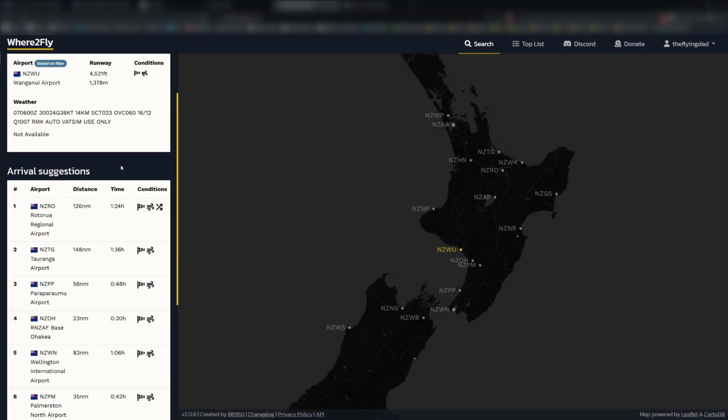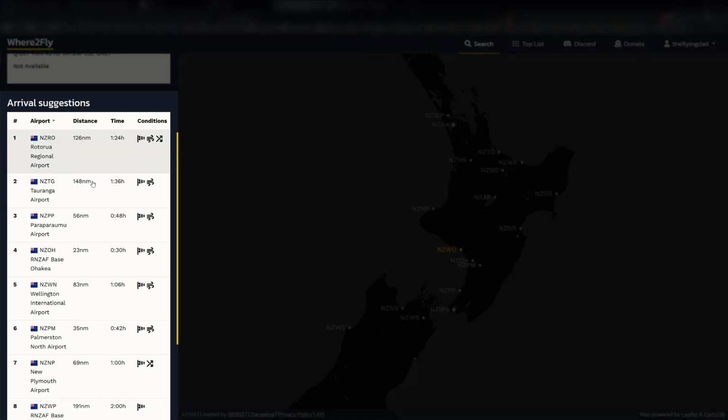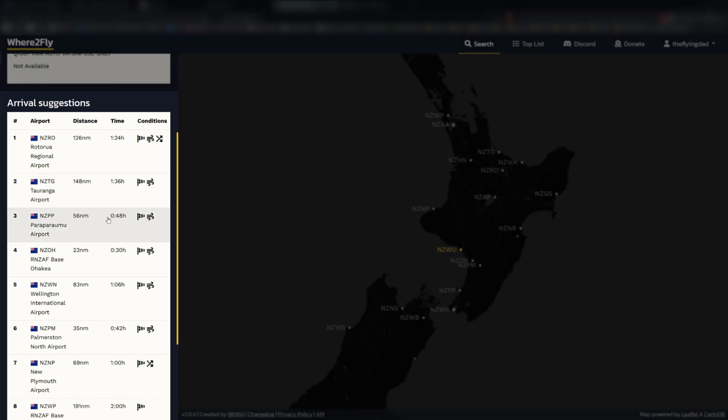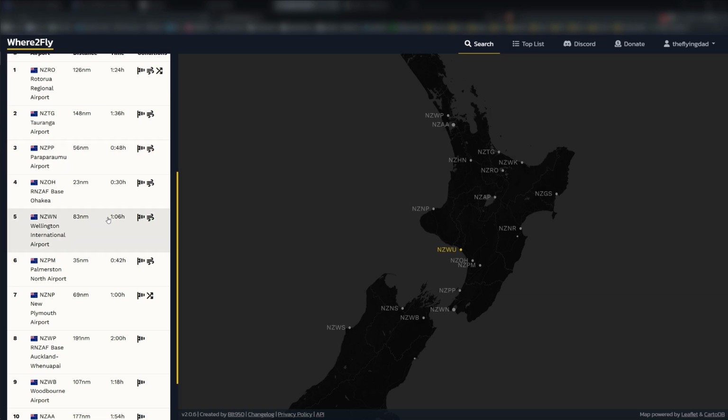So it's windy and it's a gusting wind, right? Okay, so I'm happy with Wanganui. I haven't been there for a little while. We'll fly to there. And it's suggesting a few arrival suggestions for me within that sort of, using the criteria that I selected, which was that, less than 2 hours flying time in your average Piper or Cessna.